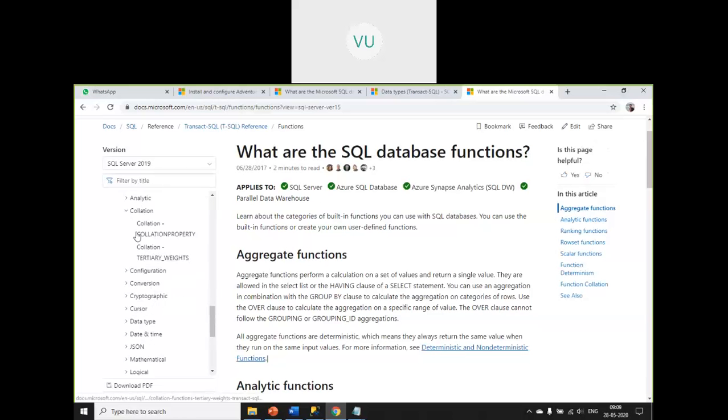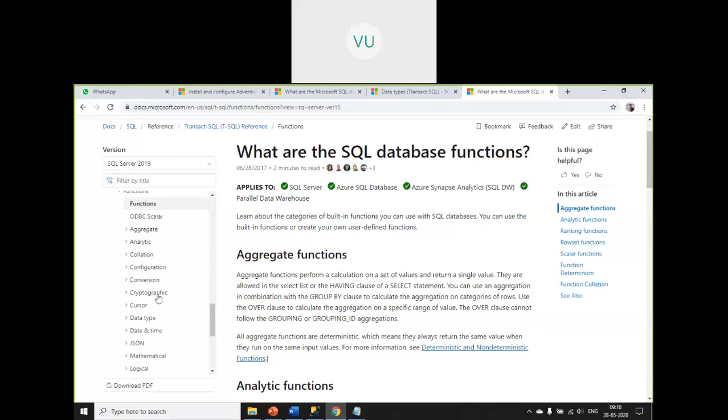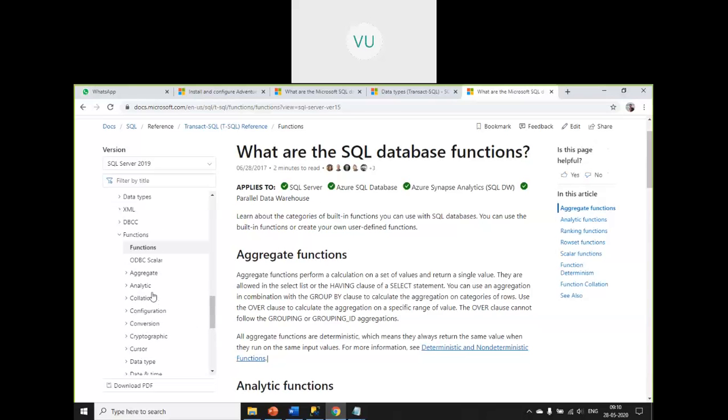Analytic, collation, configuration, and all these conversion functions, cryptographic functions. So there are various categories of built-in functions. But what exactly is a built-in function? A built-in function is a utility function which is offered by SQL Server out of the box. It comes along with SQL Server, which will be useful for your programming actually.